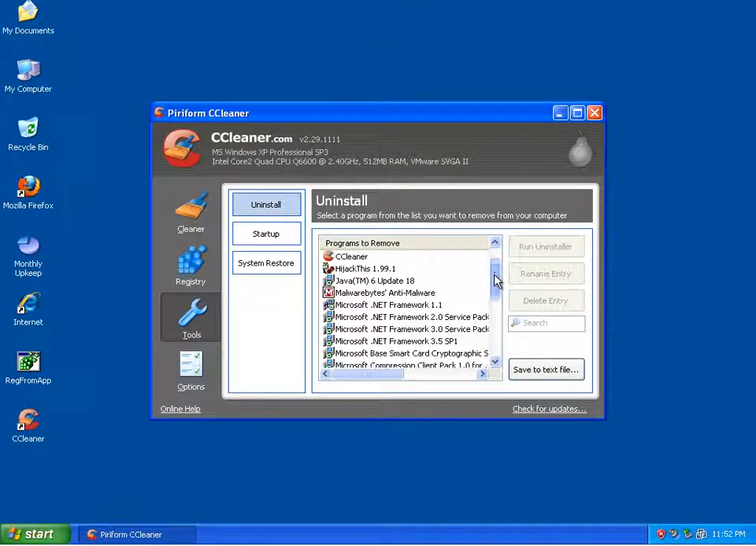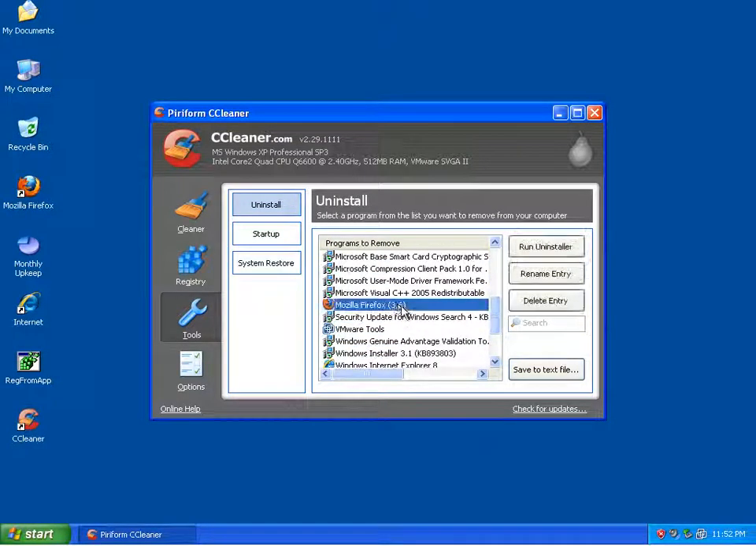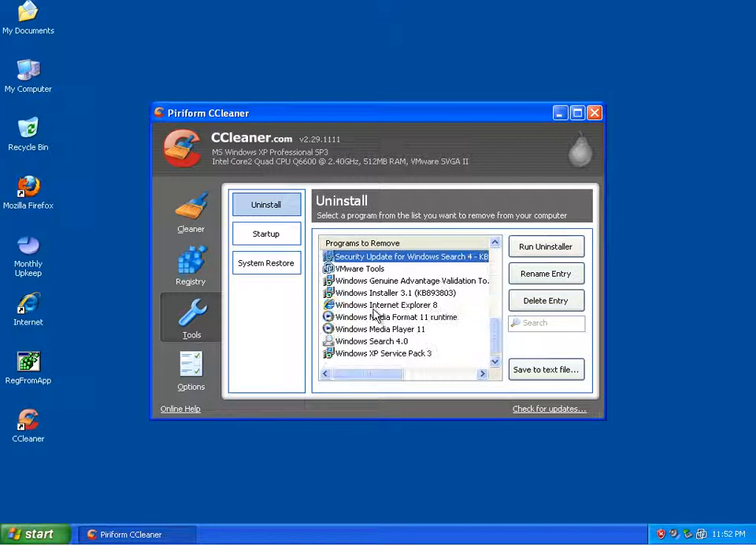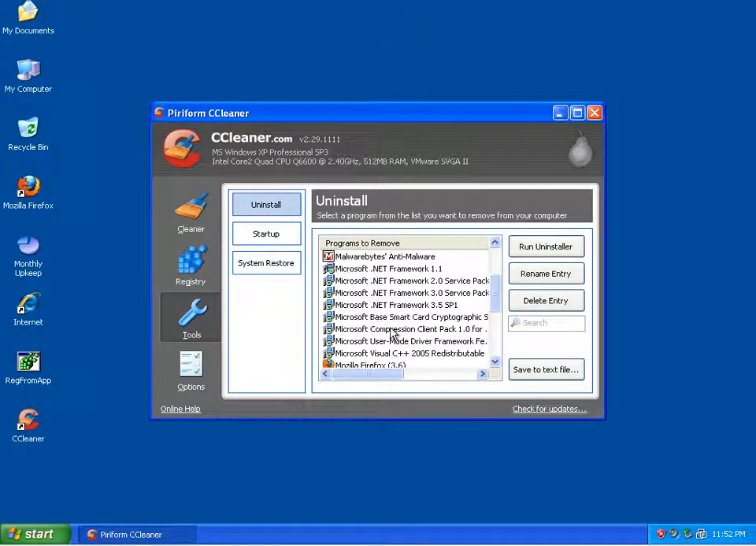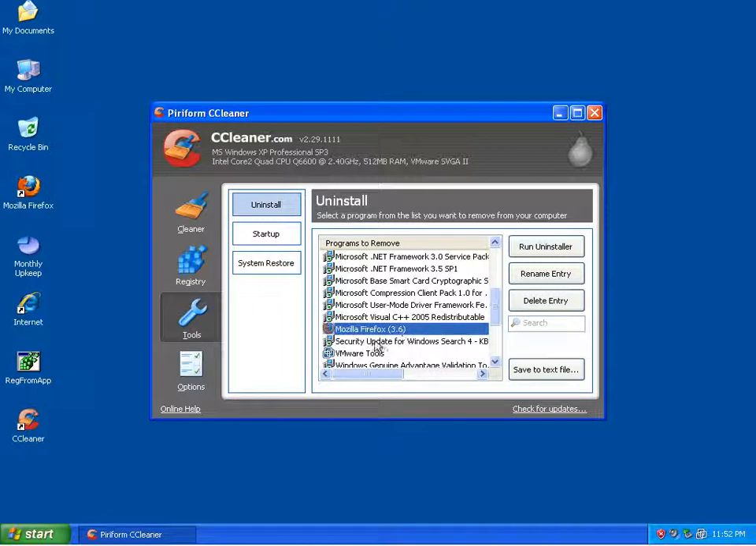This is the same as Add Remove Programs, so you can go through, click on something that you don't want, click Run Uninstaller, and that'll get rid of it. Let's say that you have something that doesn't want to uninstall and it's staying in there and it gives you an error every time. You can hit Delete Entry and that'll wipe it out of there.